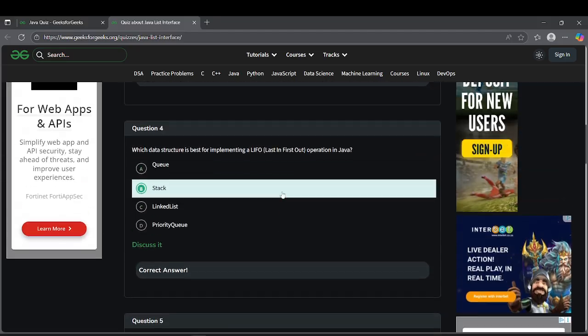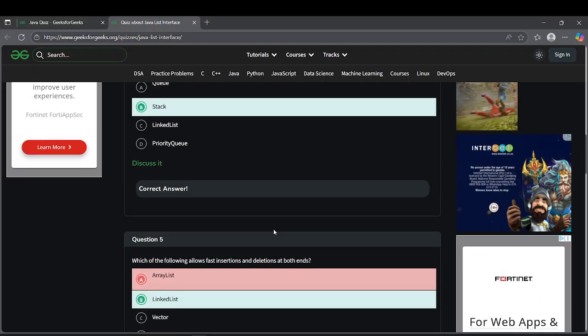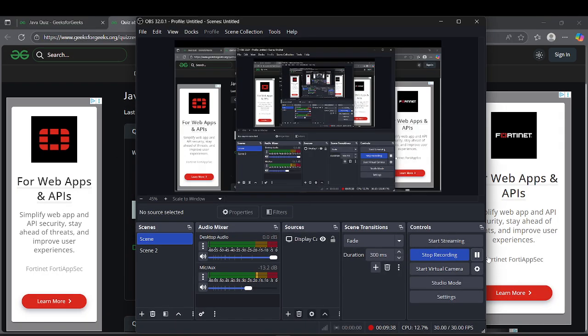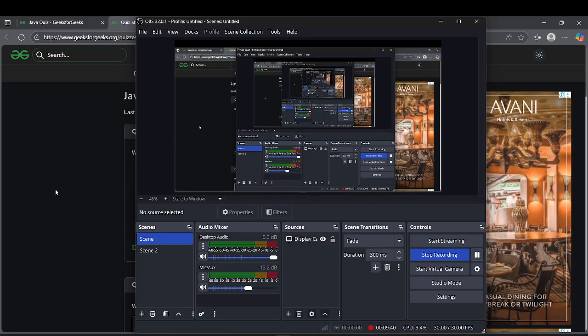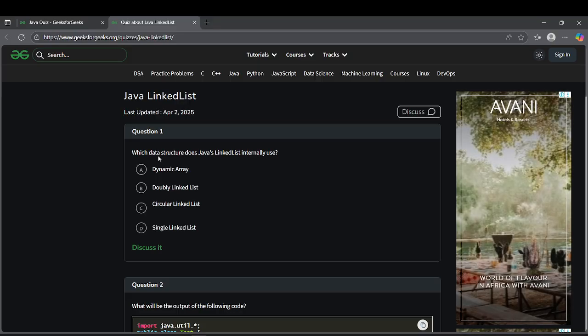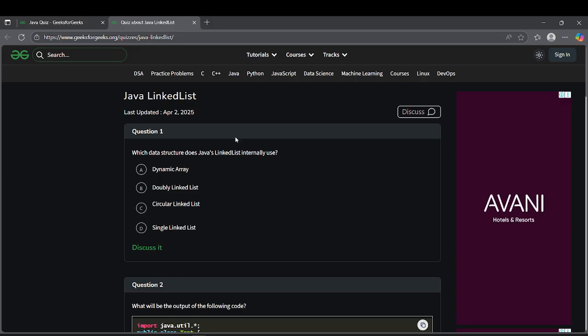I scored 77% here. I got this question wrong as well as this one. Moving on, we have the Java LinkedList. Question 1. Which data structure does Java LinkedList internally use?